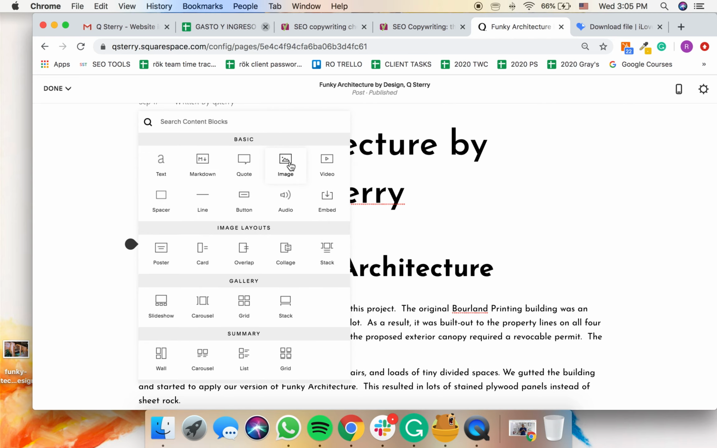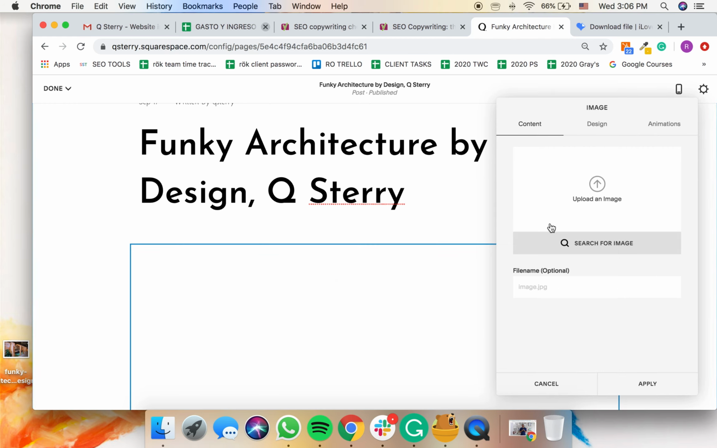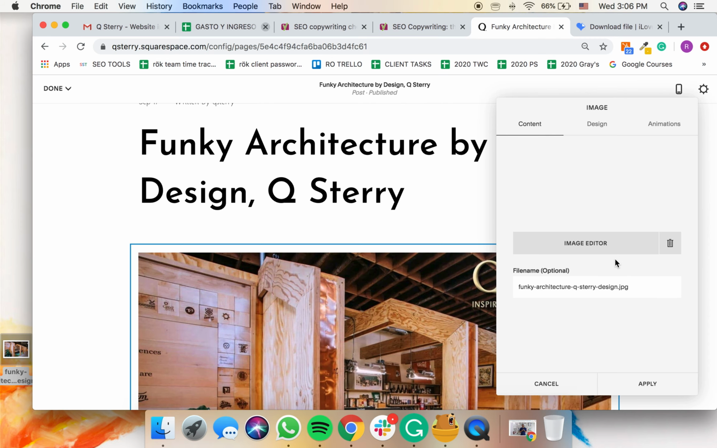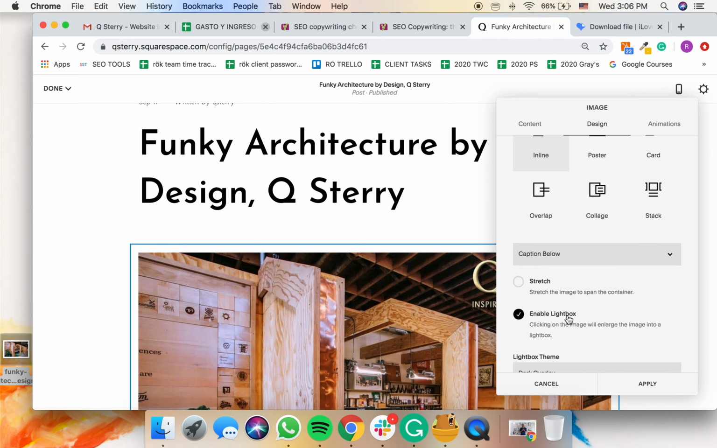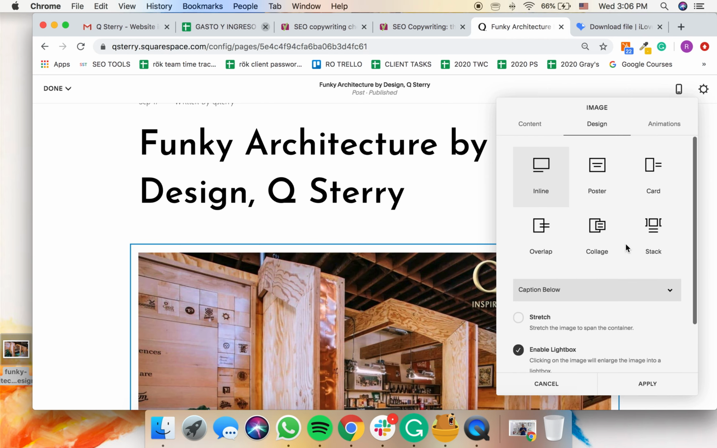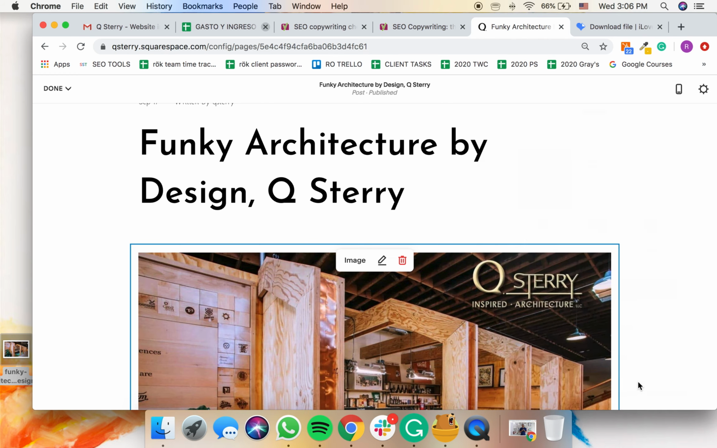For our purposes, we're just going to insert one image, and you literally drag it over and drop it. There are some different things you can do in here. For instance, if you want to make it a lightbox, you can go over to design and click enable lightbox, and then apply it and save.